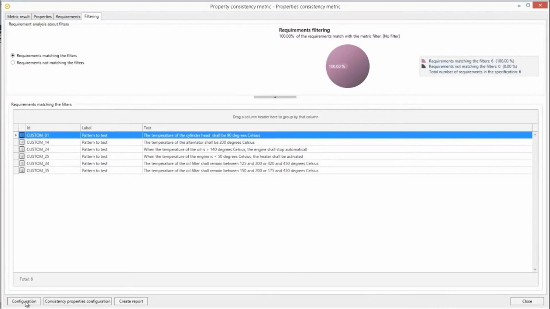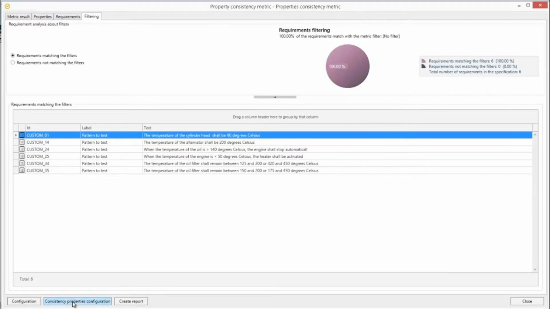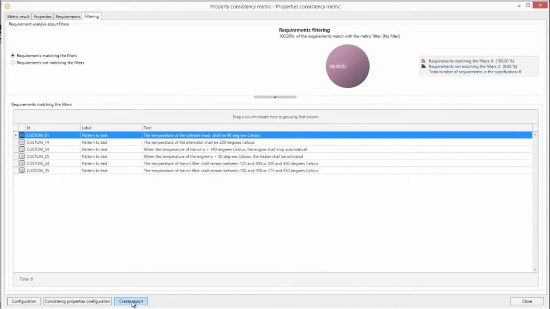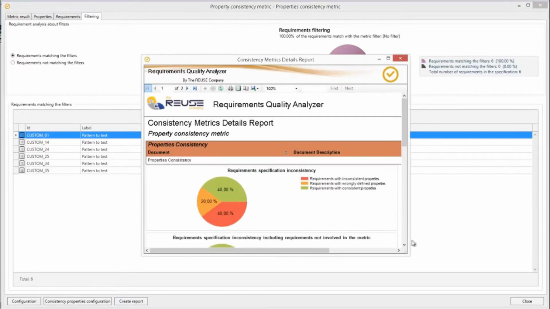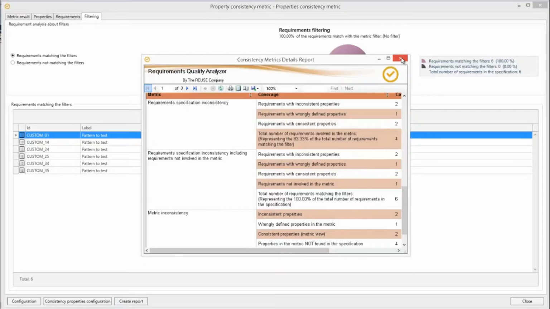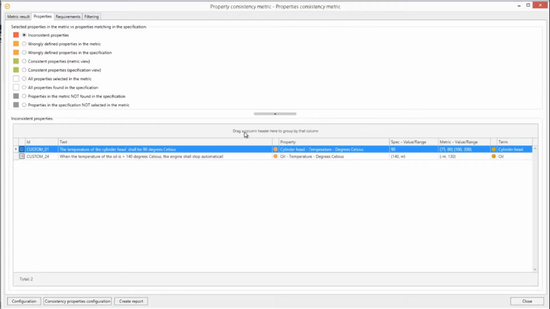Optionally, with this button, we can see the general configuration of the metric, and with this other, we can see the configuration of the properties. And here, we can create the report of the result of the metric. Now, we are going to show how to fix an inconsistent property editing a requirement.